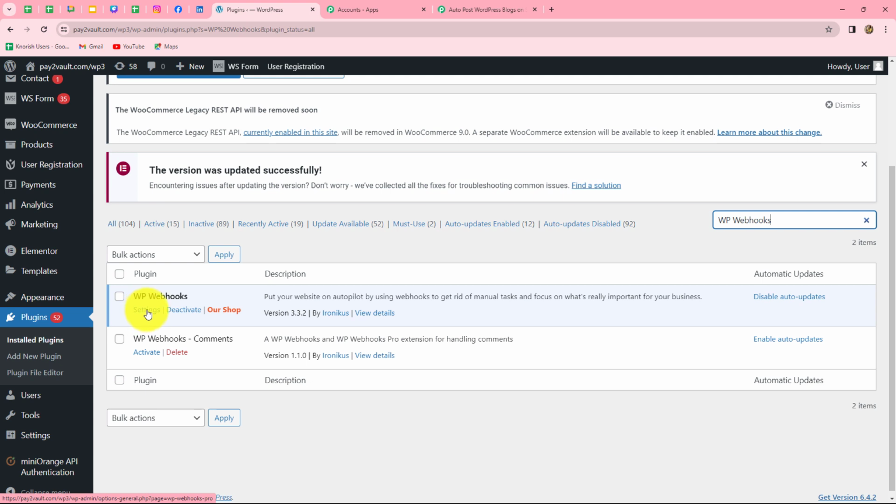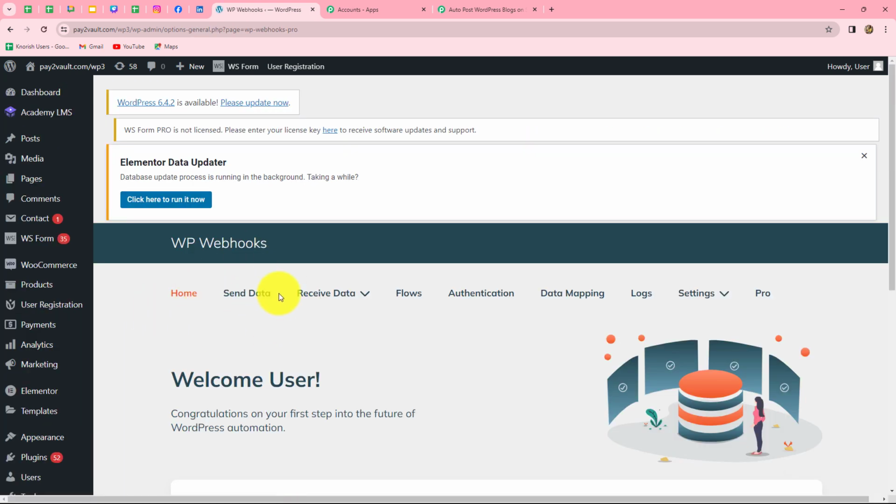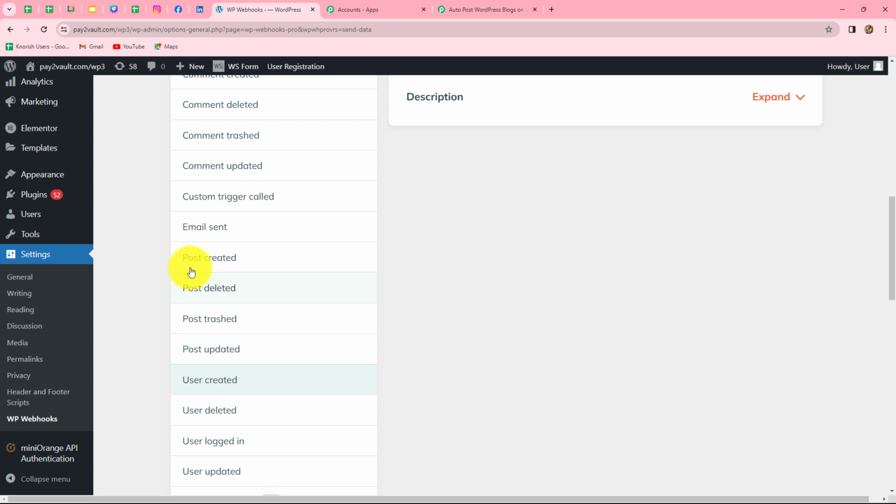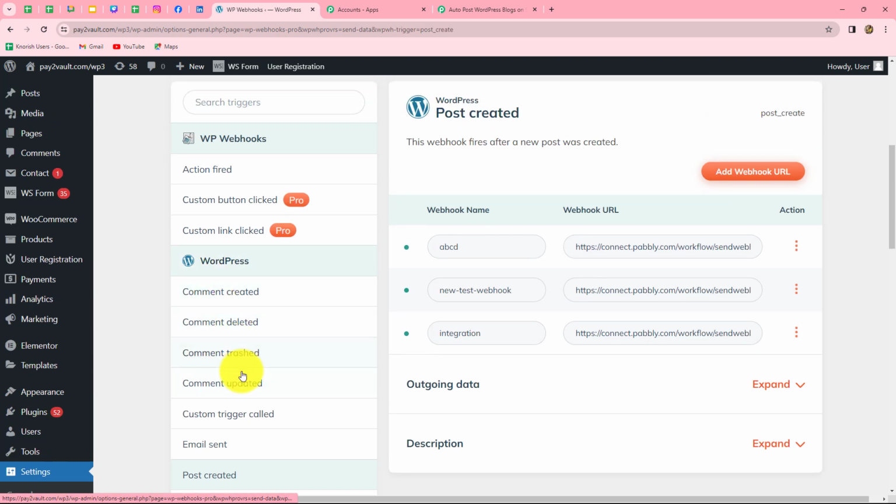Okay, now here we have to go towards the Settings option in WP Webhooks, where we can find the option of Send Data. So let's select Send Data. And now under that, we have to search for our trigger. Our trigger here will be Post Created. Okay, first of all, let us select the trigger. Now, after selecting the Post Created webhook, here we have to add a webhook URL.